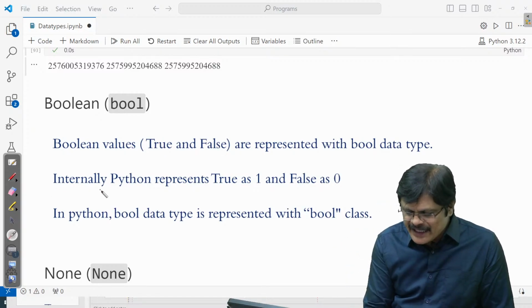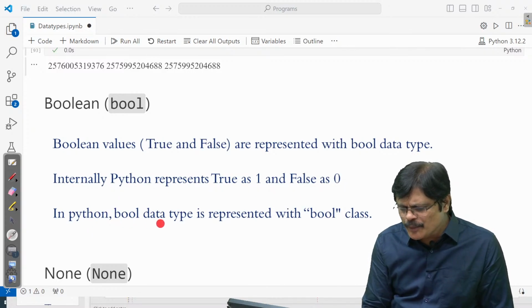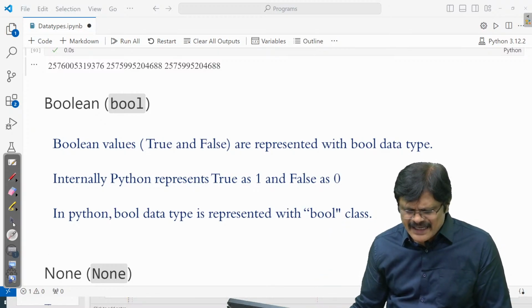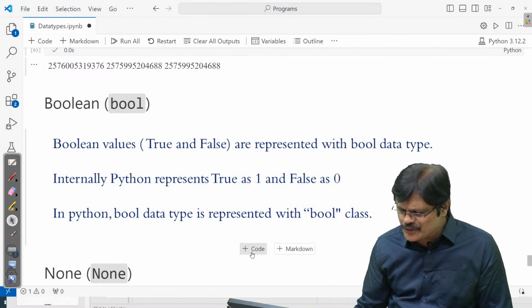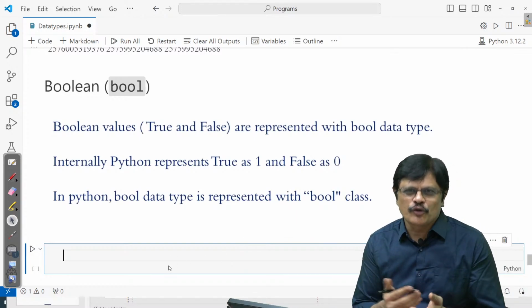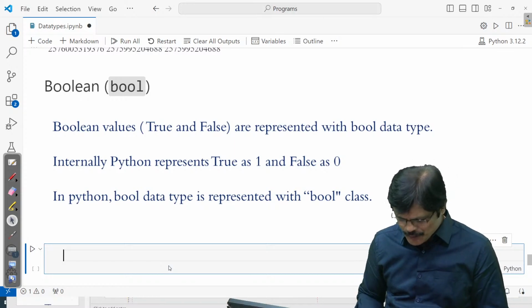Please remember, internally Python represents true as 1 and false as 0. In Python, the bool data type is represented with the bool class. And generally, this bool data type is mainly used with conditional control flows. Mainly we use it for checking the conditions. We are going to use it a lot.